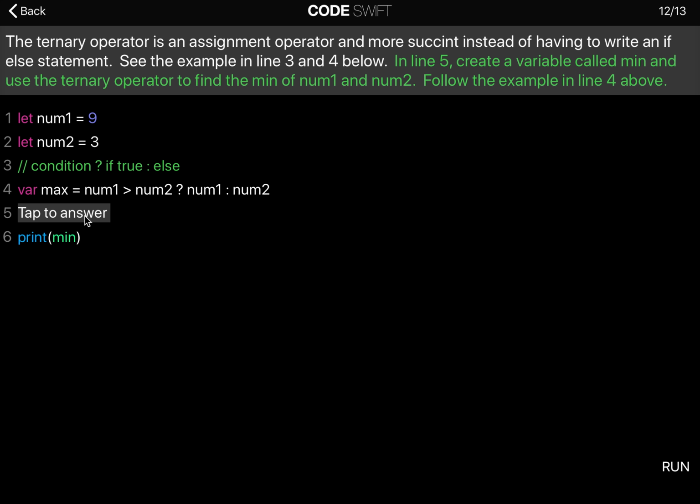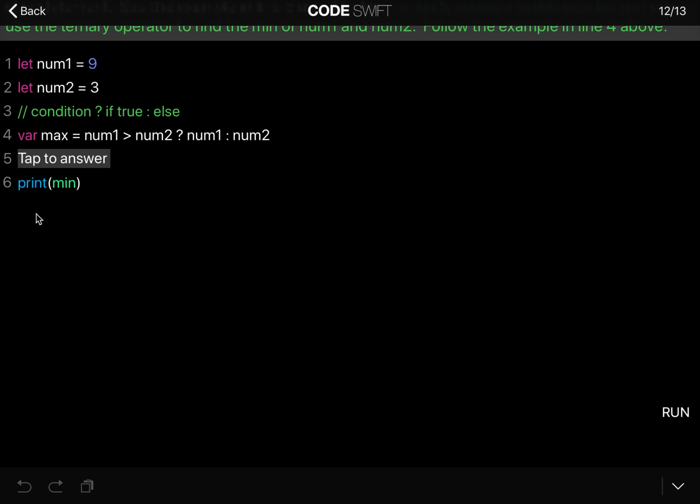In line 5, create a variable called min and use the ternary operator to find the minimum of num 1 and 2. So we basically follow the same example as the line above. So what we say is var min equals, in the condition, we can write it again the same way as before and say if number 1 is greater than number 2, then the minimum is number 2, else the minimum is number 1.